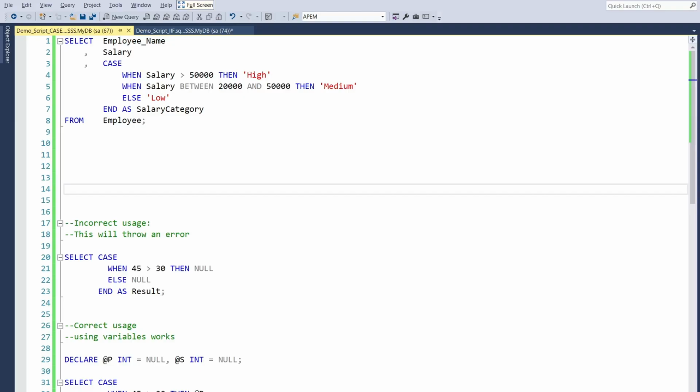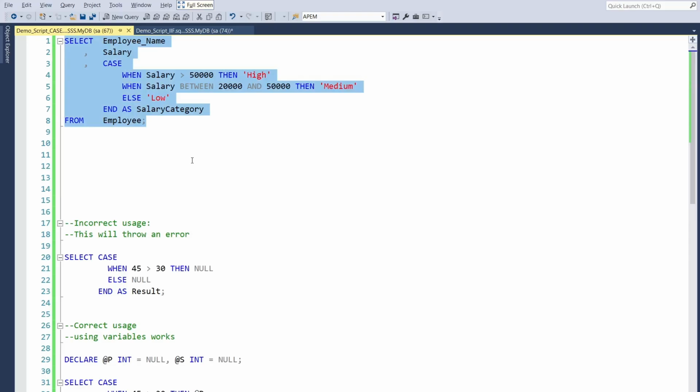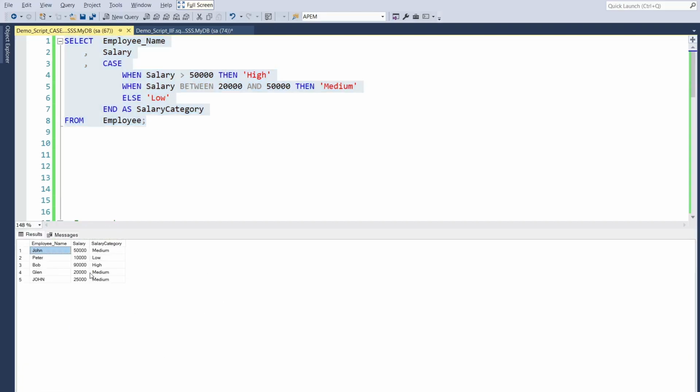Example. In this query, we categorize employee salaries into three groups: above 50,000 high, between 20,000 and 50,000 medium, below 20,000 low. The CASE statement is easier to read when handling multiple conditions compared to nested IIFs.